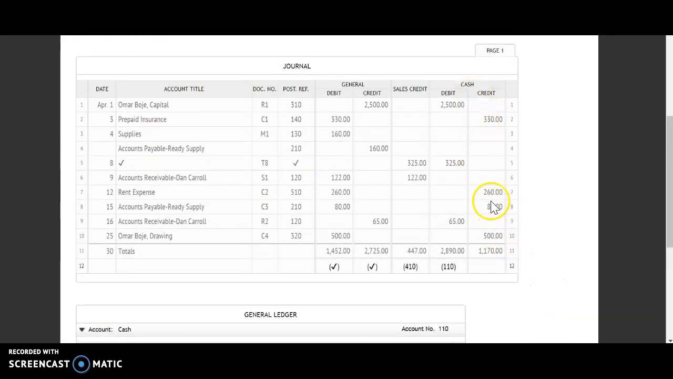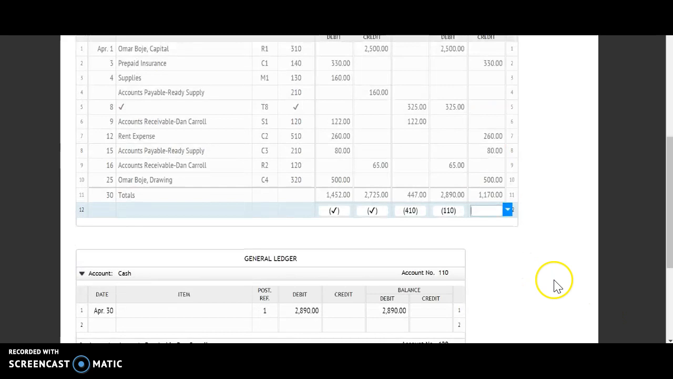Okay, my last total is my cash credit total. So again, I'm in my cash account. I start with my date, journal page 1. This time it is a credit, so $1,170. And I need to find my new balance. Since I have a debit and a credit, I'm going to subtract.